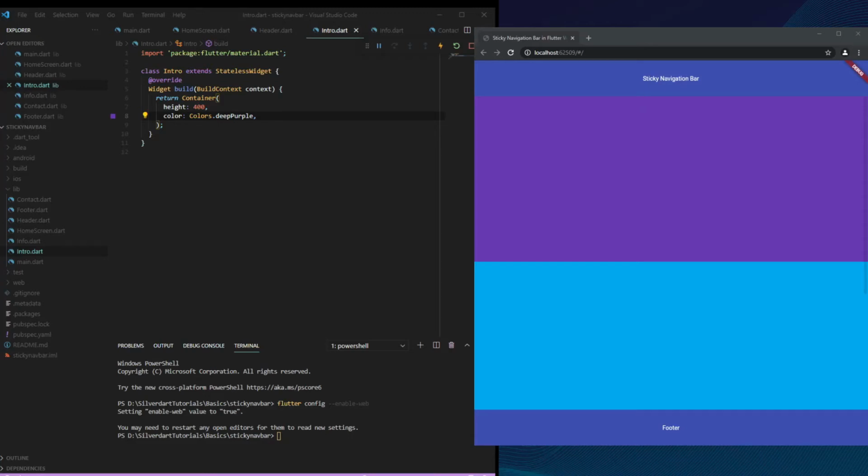Hello everyone. In this video we're going to do something very simple. We're going to add a sticky navigation bar and a visible scroll bar.